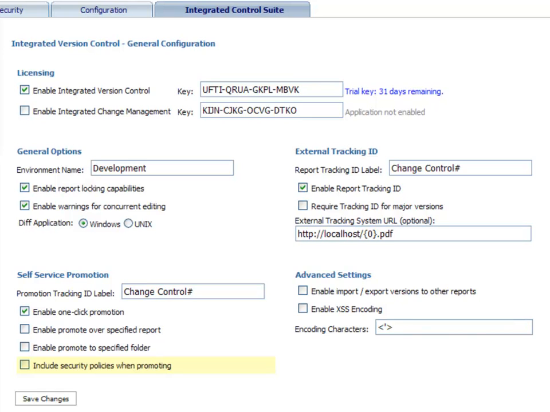Finally, include security policies when promoting. If the security in your dev, test, and production environments are exactly the same and are always reflective of each other, then we want to turn this option on. That way, when the user is promoting a report, we also promote the security policies on the report by default. However, if the security from development, test, and production varies, then we want to uncheck this box. That way, the user does not accidentally promote security from the development environment to the test environment.